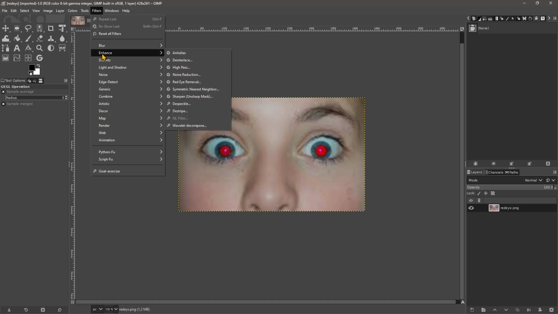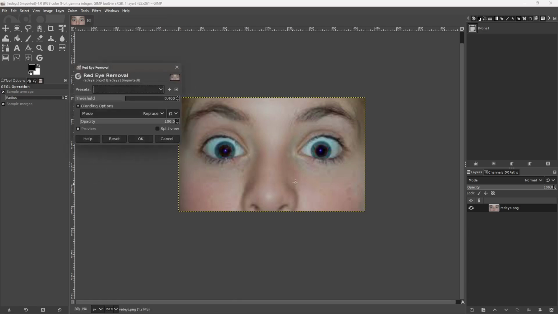Let's go down and you have an entire section here called Enhance. So here is where you find all filters to improve your picture, your photo, to make it a little bit better. So you have anti-aliasing or noise reduction, and there you go, Red Eye Removal. So I'm going to select this and I'm going to remove the red eyes from the picture right away.